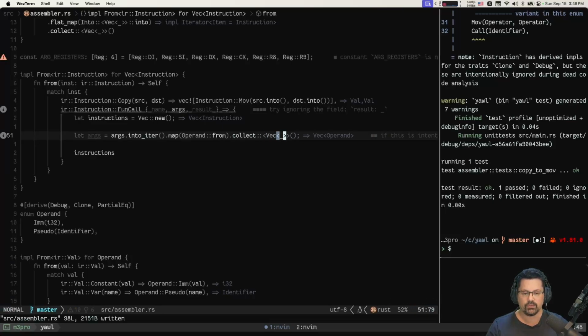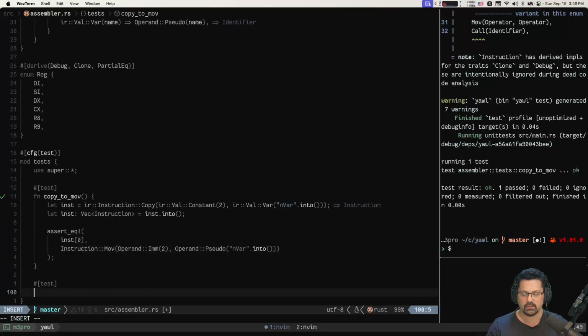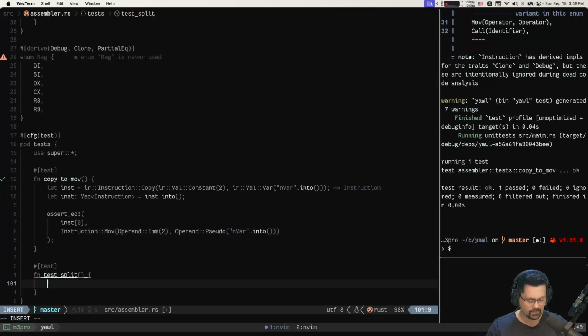Now we need to get the first 6 arguments and transform and put them into registers. Let's do a little test here on how we're going to handle that. So let's say that we have args. It's going to be val var 1.